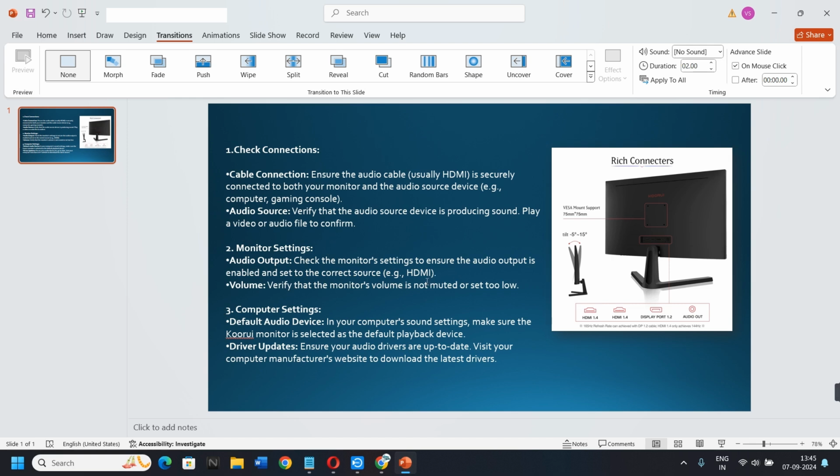In the second option, monitor settings. Audio output. Check the monitor setting to ensure the audio output is enabled and set to the correct source. Example, HDMI. Volume. Verify that the monitor's volume is not muted or set too low.